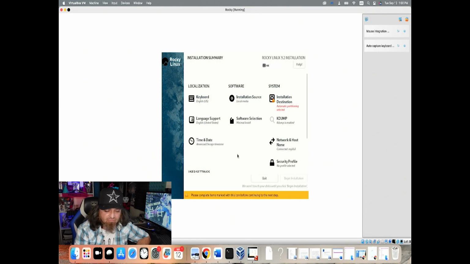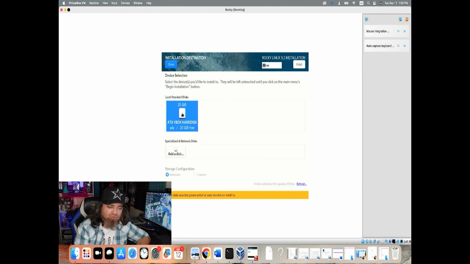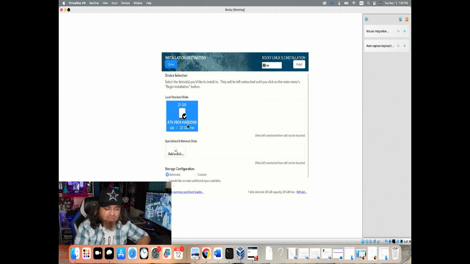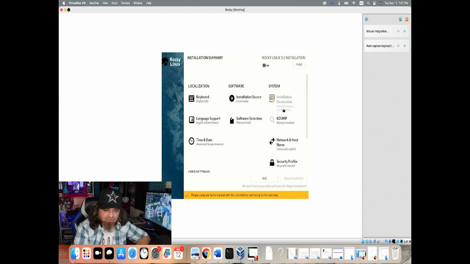And now here we have other options. So we need to select the installation destination. And you can see here the very familiar 20 gig hard drive. That's the virtual hard drive file that we allocated inside of VirtualBox itself. And we're going to select that. No disk selected. Please select at least one disk to install. Okay, we've got to make sure the check mark is there, and then scroll down to make sure we have everything. Yep, storage configuration automatic. That's all. We're just going to leave those as default. We're going to click done, and you'll see that that has been configured.